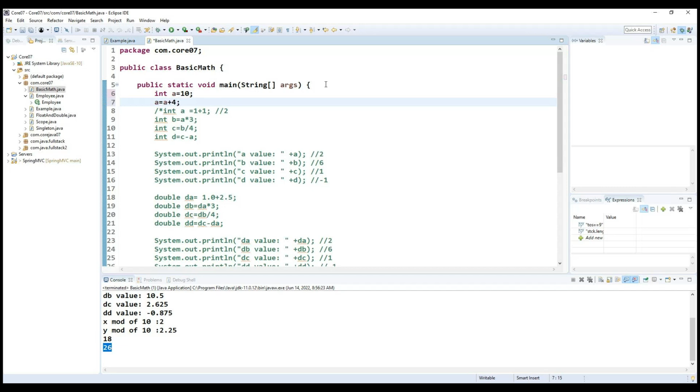How is it going to add here? Right now, what is the a value we are having? That is 10. So if we observe carefully, a plus 4. Instead of a, what is the value we are having? That is 10. Okay, 10 plus 4. So the result will become 14.